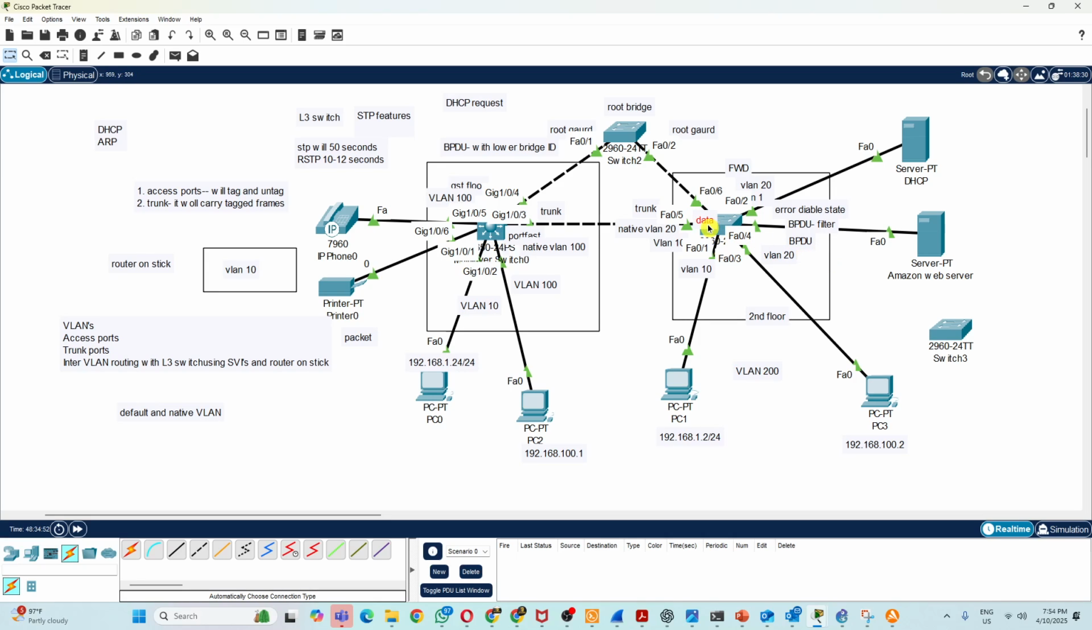Now here VLAN 20 is the native VLAN. It sends the empty data, and whatever empty data it is receiving, it adds VLAN 100 here. Now it will send the data to all the VLAN 100 interfaces. How many VLAN 100 interfaces are here? Phone, printer, and this one also. So the phone and printer will not respond because the destination is different.